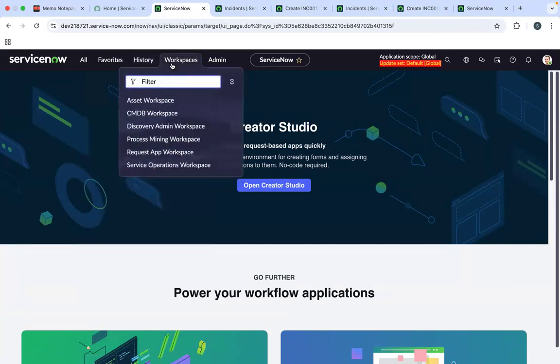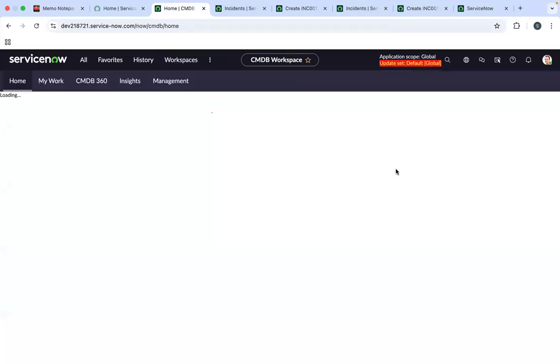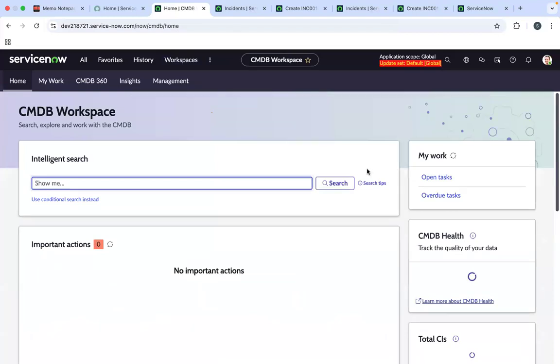And coming to the workspace, so these are the workspaces where you will be accessing the asset workspace, CMDB workspace, discovery admin workspace, process mining workspace. So that will provide detailed information. It could be kind of a health report or health of the CMDB, whatever you can see, that overview.